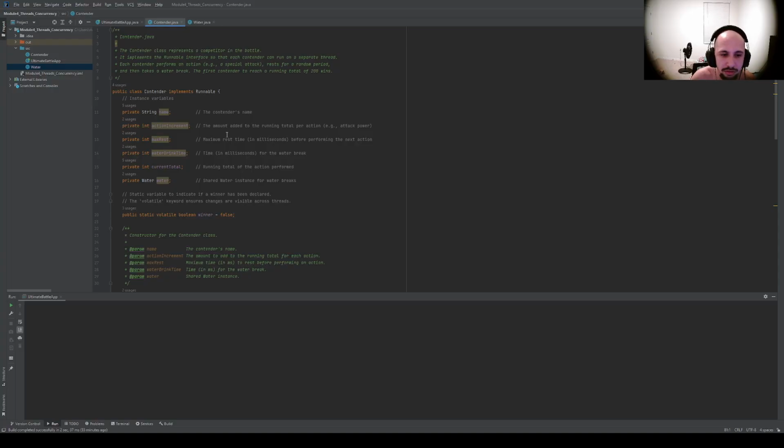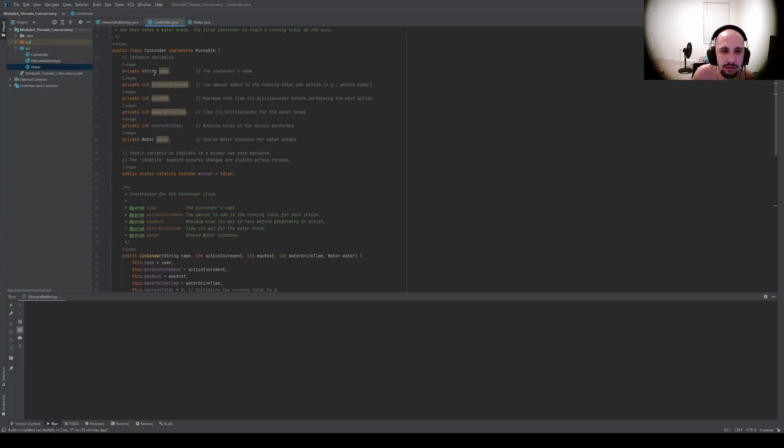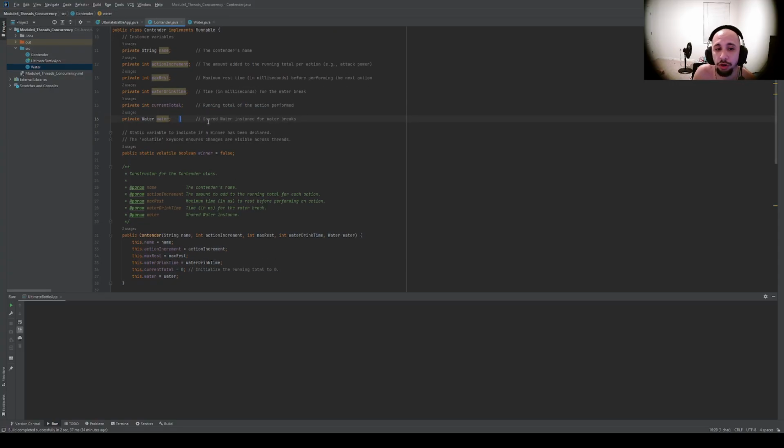Inside the runnable class, you can see the different fields, for example, the action increment, the amount added to the running total, the attack power, the max rest, the maximum rest time that I just talked about in the other class, in milliseconds, the water drink time for each of the water breaks, the current running total of the action performed, and the shared water instance for the water breaks.